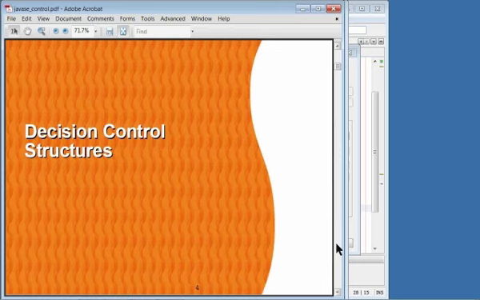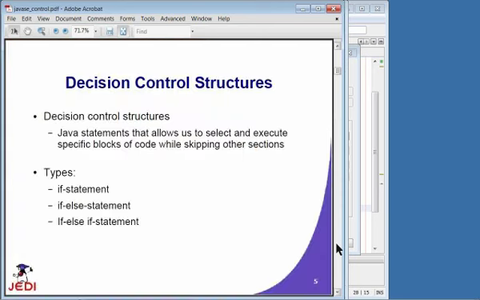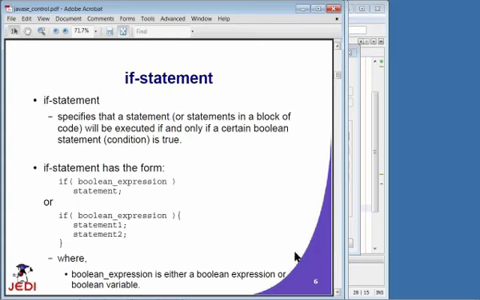So let's talk about decision control structure first. So basically, we're talking about if statement, if else statement, and if else if statement. Okay, so again, this is very much the same with any programming language's control structure. So let's see the code.